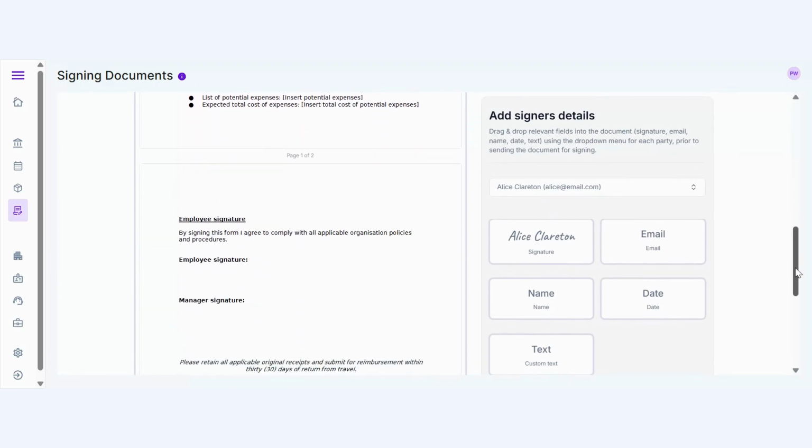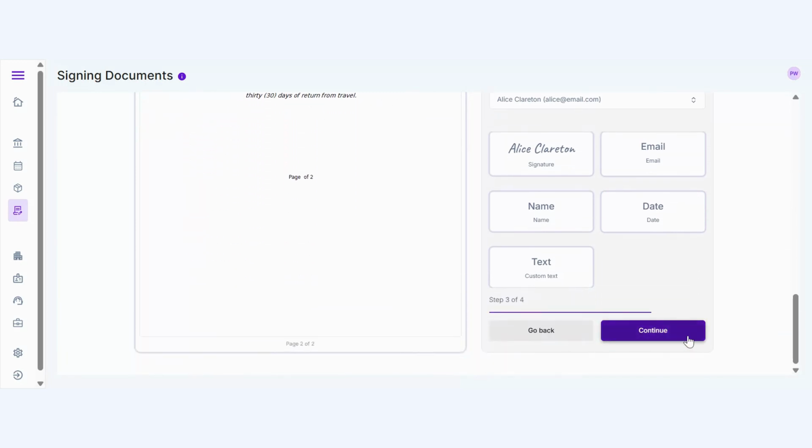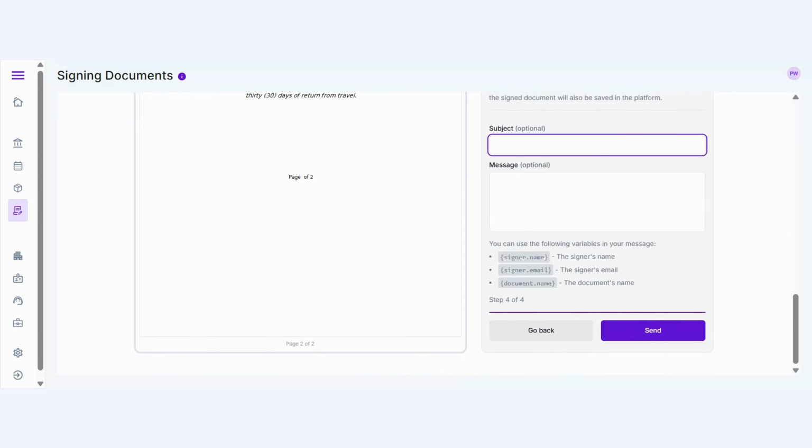Now, choose where each signer will fill in their details. You can drag and drop fields like signature, text, date, email, or position directly onto the document. Adjust the size to fit neatly and repeat for each required field. Once everything looks right, click Continue to review.